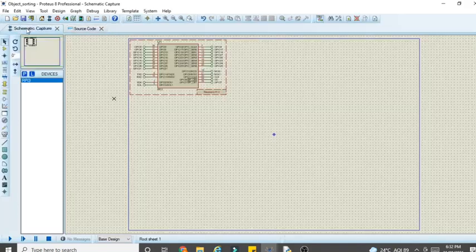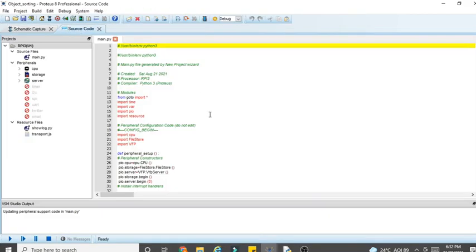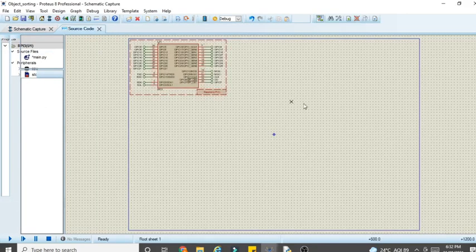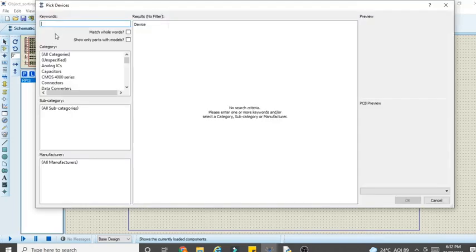Once you click on finish, two windows open, one schematic capture window and one source code window. In the source code window we will write our code for Proteus software, and in the schematic capture window we will create our schematic. So the first part is we will connect the LCD. To connect the LCD, go to the component mode, then click on P and type here 16x2.